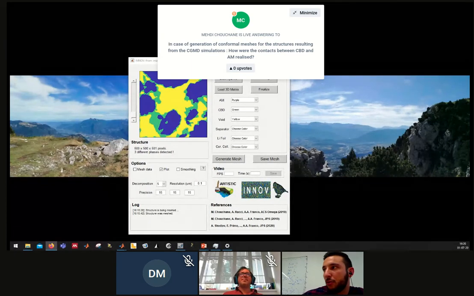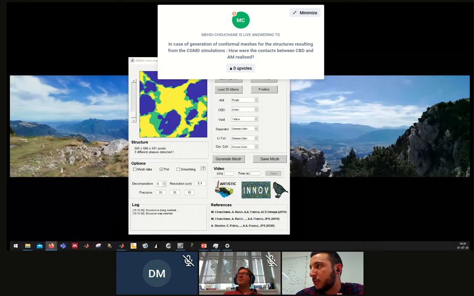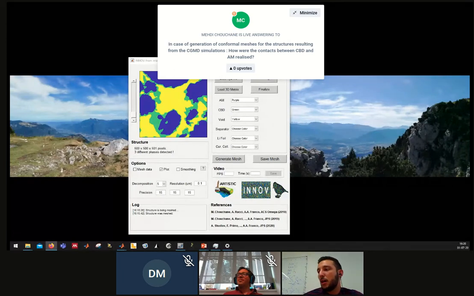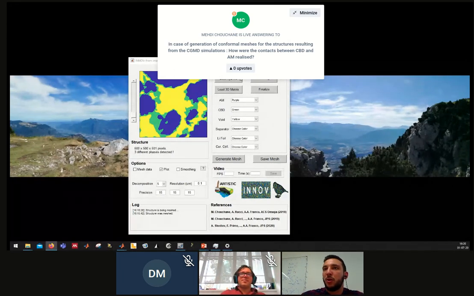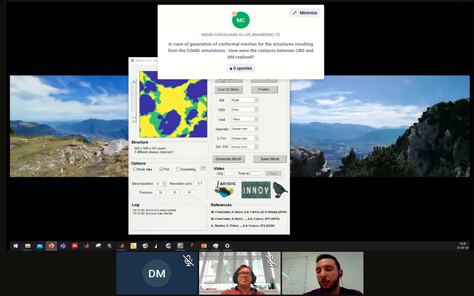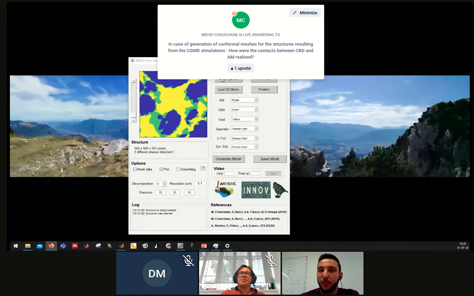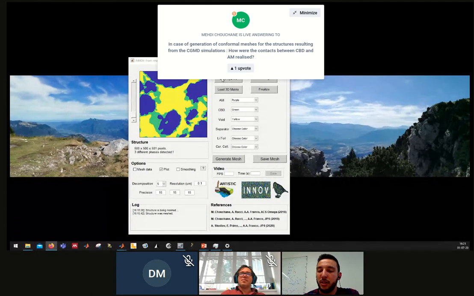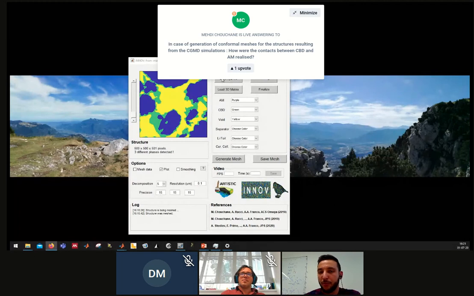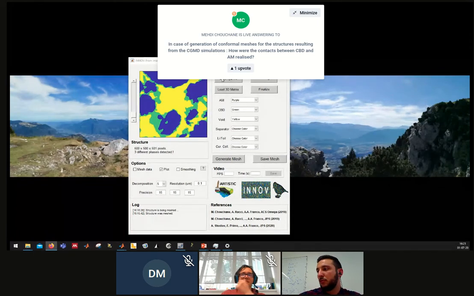So in case of generation of conformal meshes for the structures resulting from the CGMD simulation, how are the contacts between CBD and active material realized? So from this X, Y, and Z file where you have all the coordinates of your particles, what I did is I generated the 2D images by giving priority to the active material. So when the active material and CBD were overlapping, the active material had the priority. It was like the CBD basically disappeared where the active material was. That's how I dealt with this overlapping of the two, if there was some.